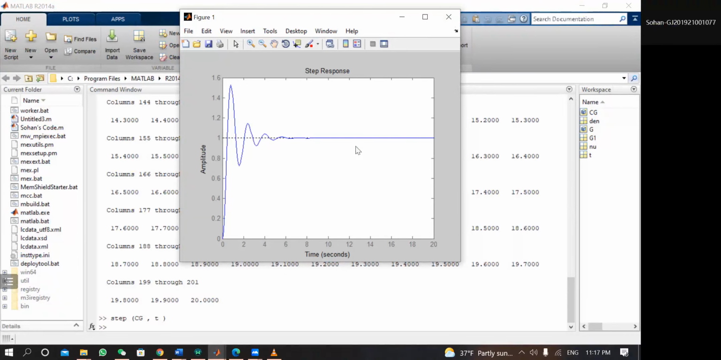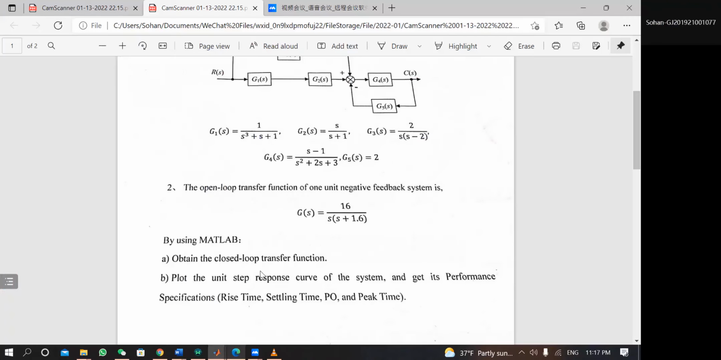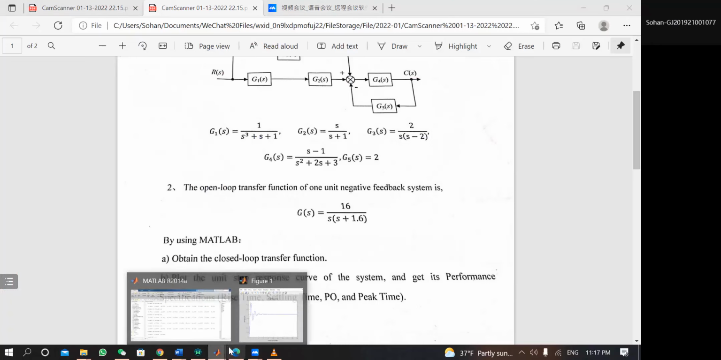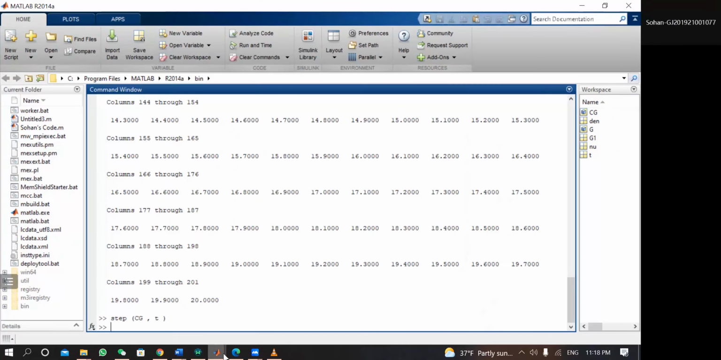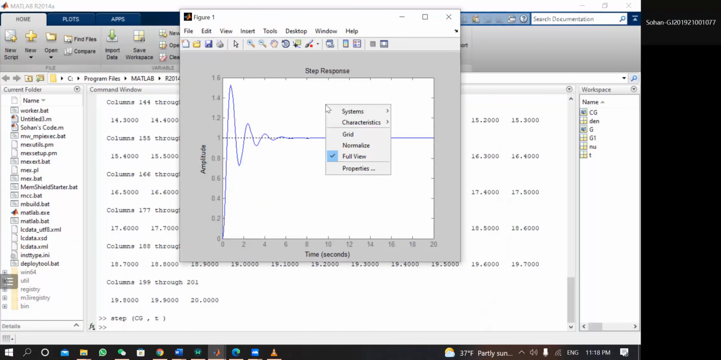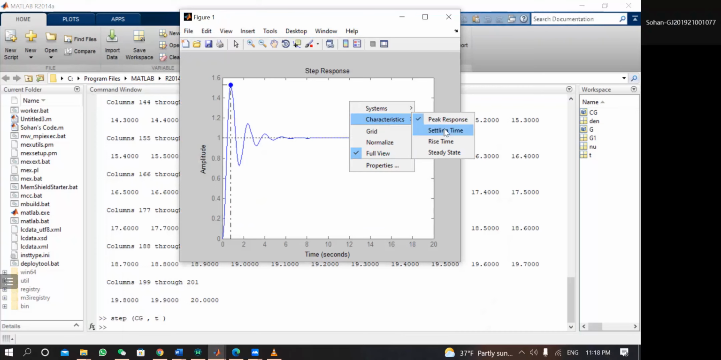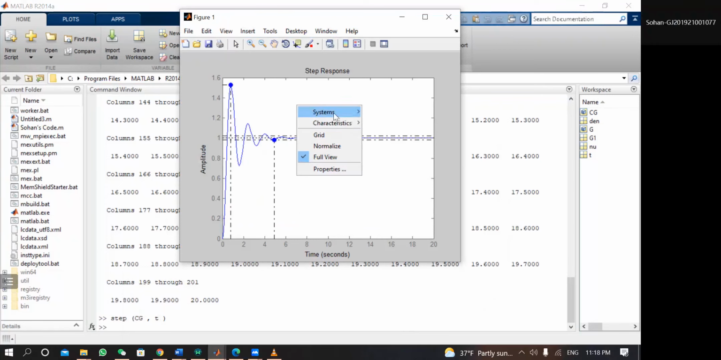Okay, so this is the diagram. It has been drawn. So we are supposed to now find the rise time, settling time, peak overshoot, and peak time. To do that, right click on any blank space, go to characteristics, click on peak response. As you can see, this is the peak response. Then characteristics again, settling time. This is the settling time. Characteristics again, rise time. This is the rise time. And then the steady state. This is the steady state.